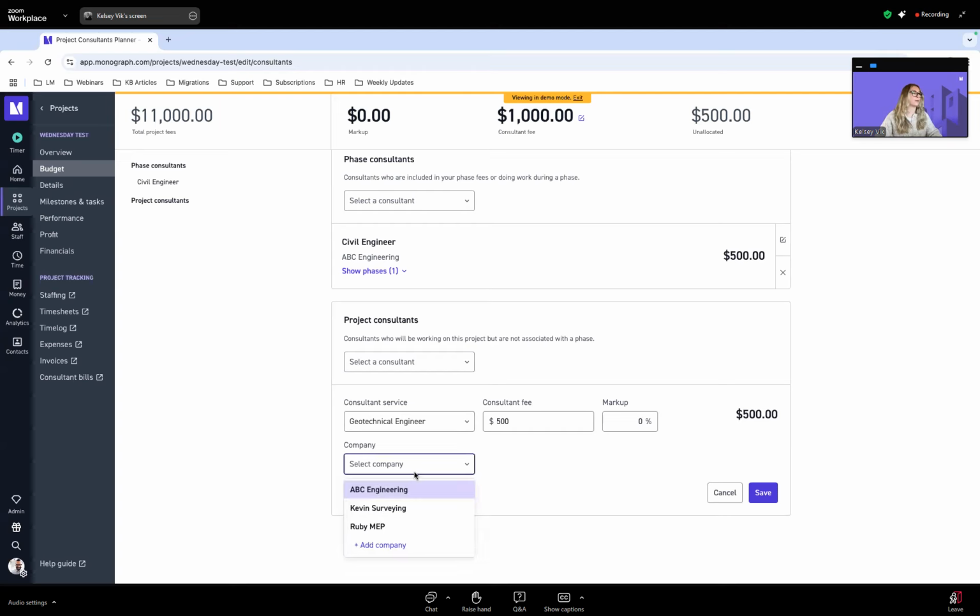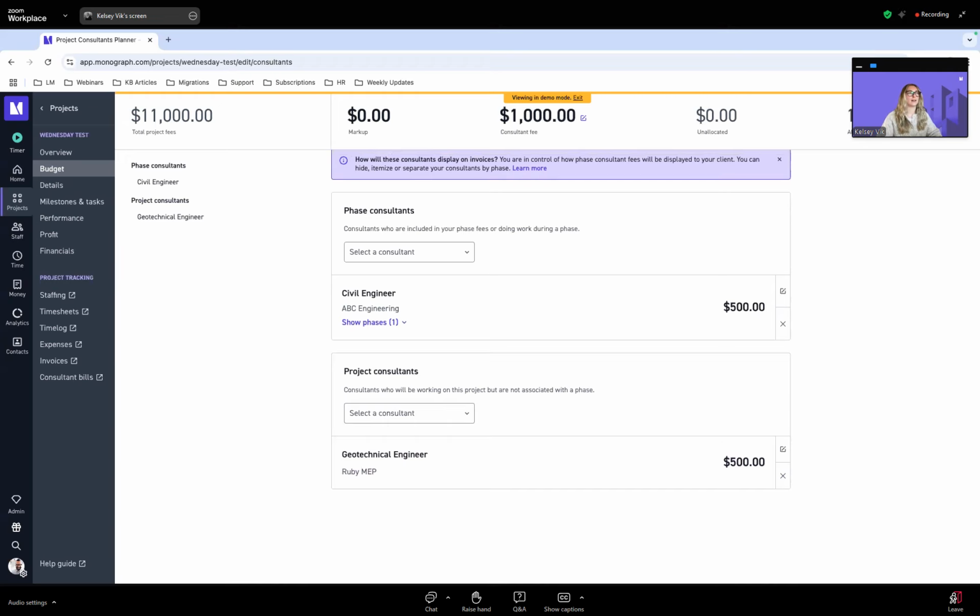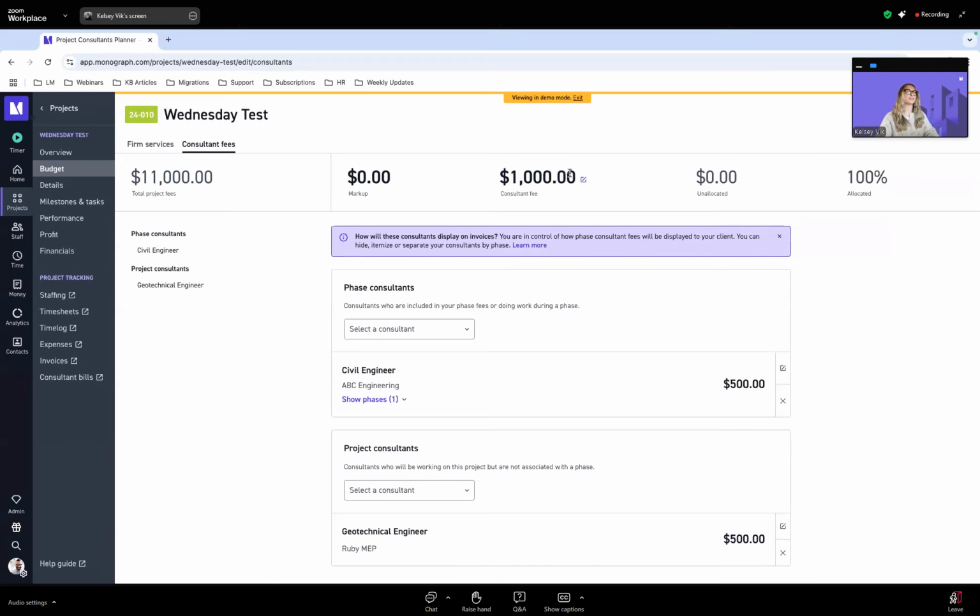And so let's select our company. We'll do Ruby. Well, that's fine. We'll just do Ruby MEP for our example. So I have the $1,000 distributed through civil and geotech. So I'm going to click Save. And then as you can see, we have the same unallocated and allocated percentages up here that we did on consultant fees. So that is going to be all of our budget details for the project, and you can come in and edit these at any time. So if you do need to come in, add another consultant, add some more fee, add some change orders, some ad services, you can do that all within the budget page. So next we are going to go to details.